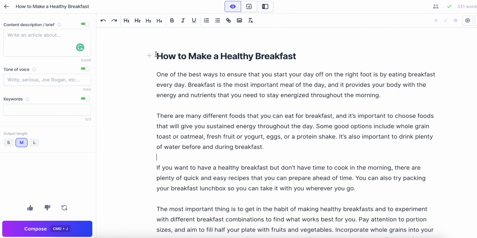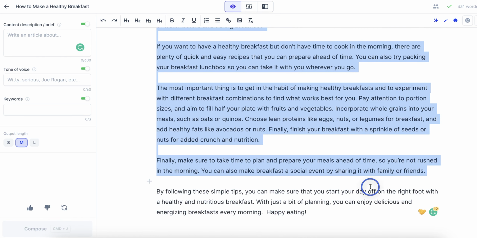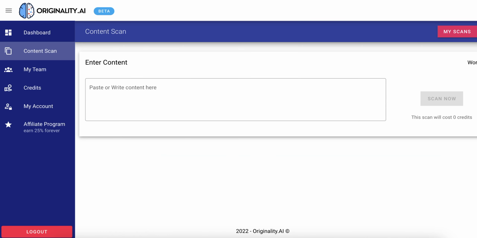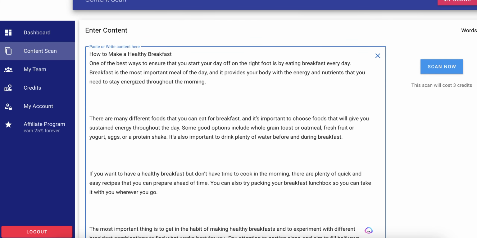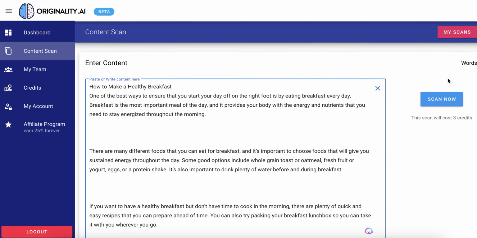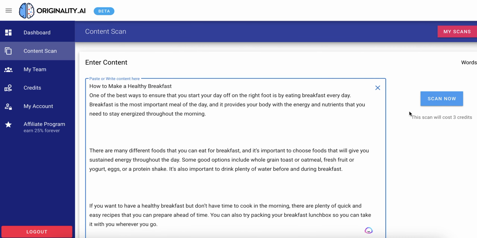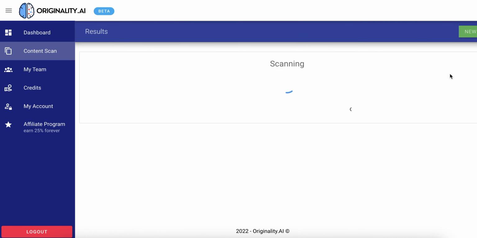Let's test it directly in Originality.ai. So, yeah, 330 words. This is about 3 credits. Let's start this scan now and see what it brings up.